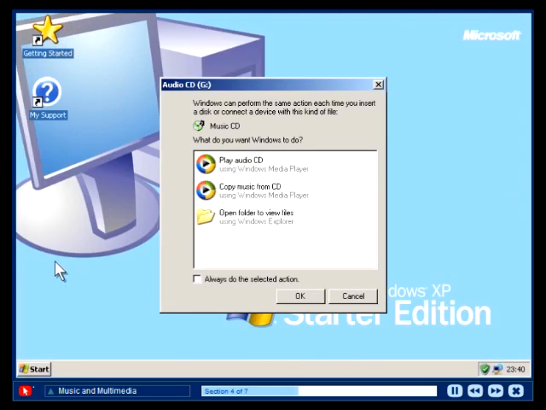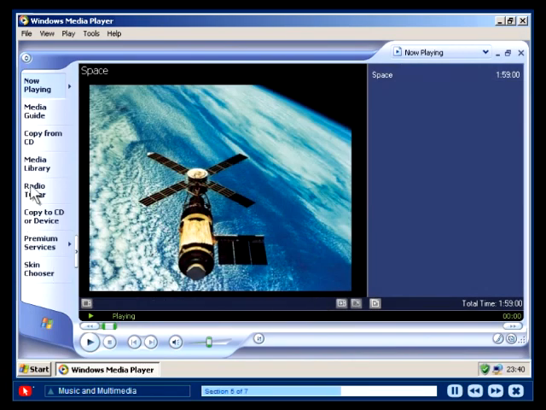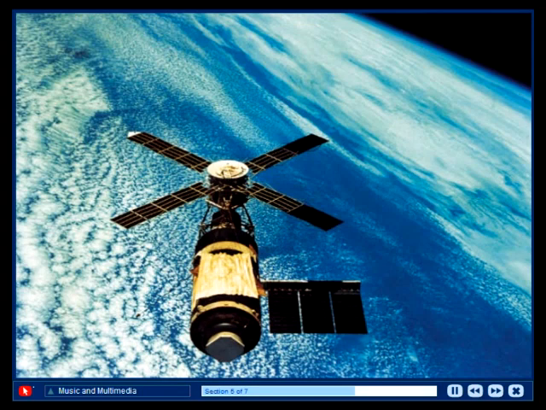Windows will either automatically begin playing the disc or bring up this dialog box asking you what you would like to do. If you select Windows Media Player, the music or movie will start. DVDs typically open within a window, but you can also view the video full screen.